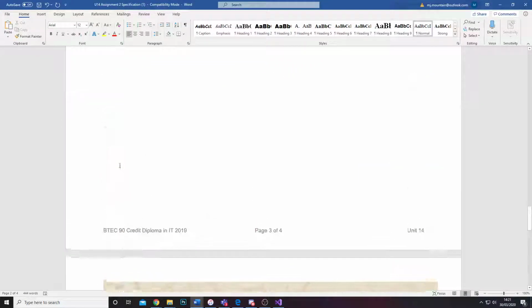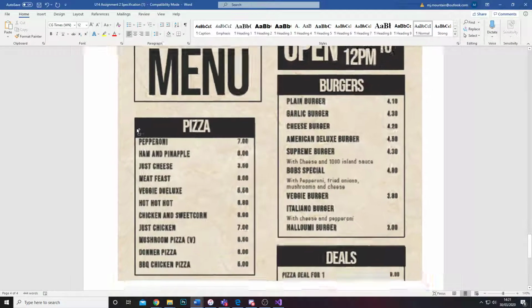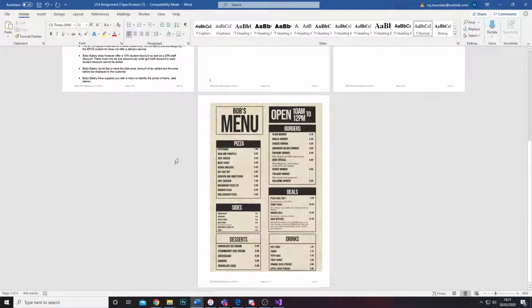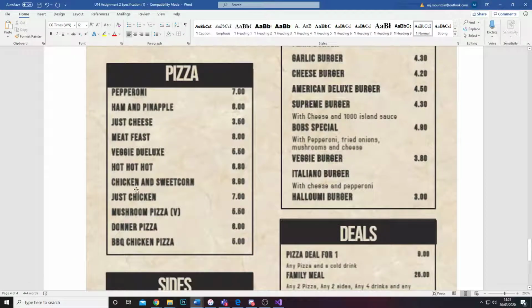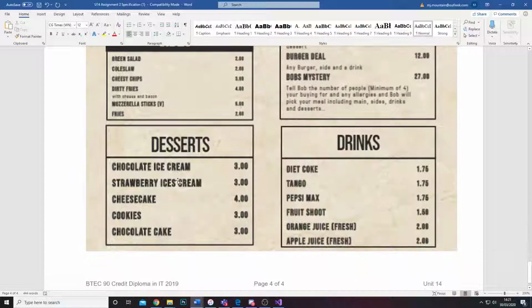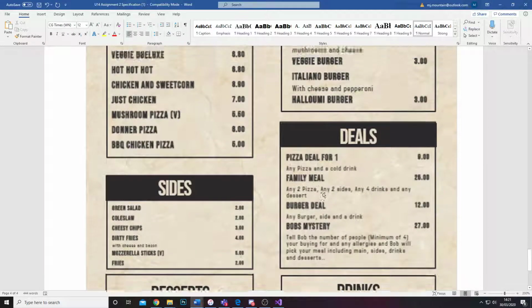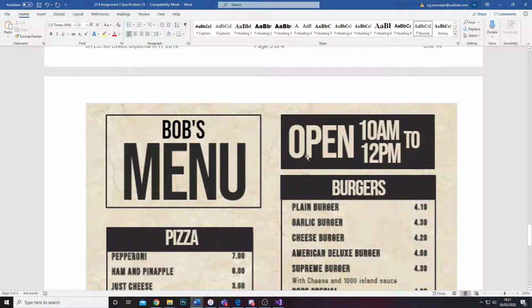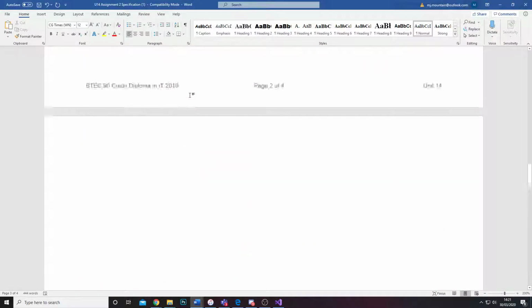So here is the actual menu, it should be up here. It's not going to do it, is it? No, it never does. So this is your menu. You've got kind of everything on there. If you zoom in, we've got pizzas with a list and the prices, sides with a list and prices, desserts with the price, drinks with the price, here are your deals for the optional part, here are your burgers, and here's your delivery, you're open 10 till 12. So that is what you're creating.